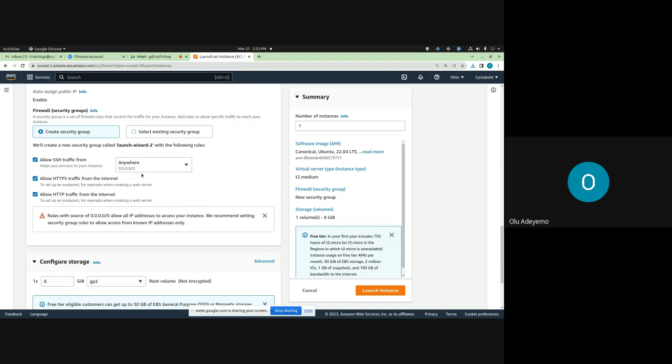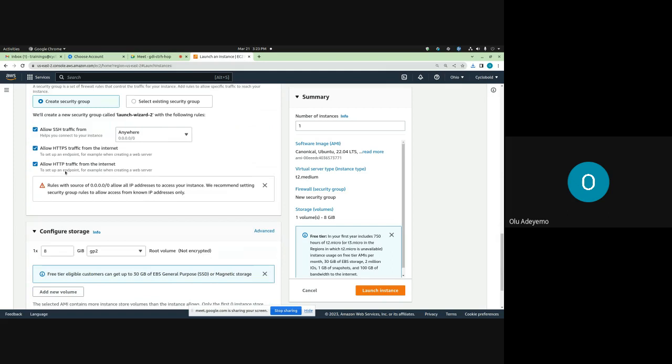This means that all IP addresses can connect to our server. If you want to filter the IP addresses that should be able to connect, you just click here and set your IP address, so only your IP address can connect, or you set a custom IP address that should be able to connect. But we will leave this as it is right now, because this is actually the easiest. You can see that it gives you that info down here.